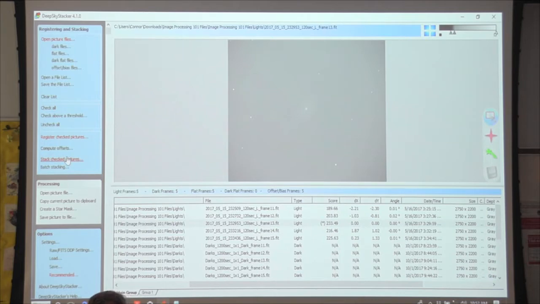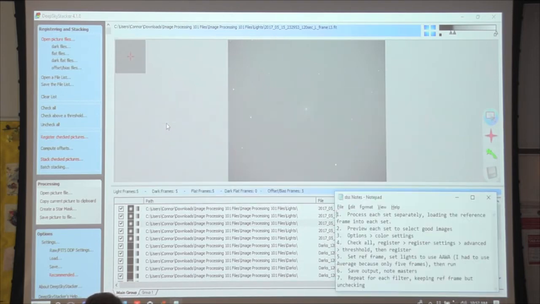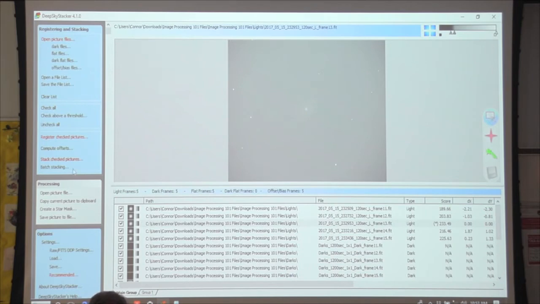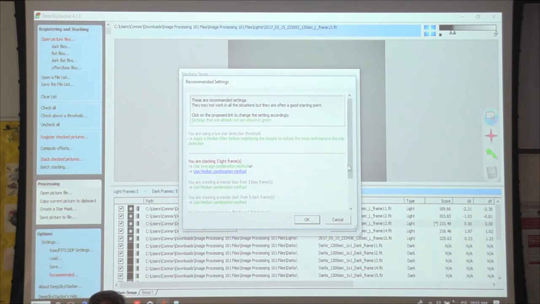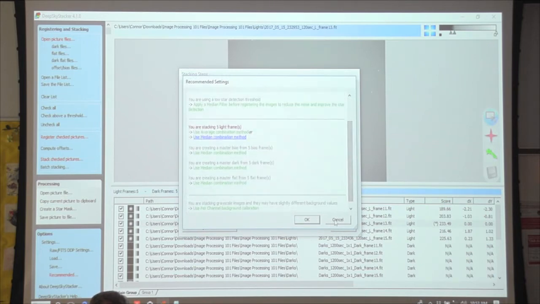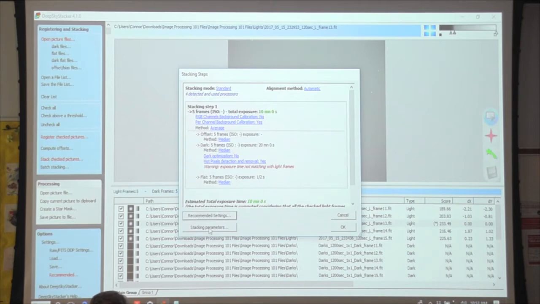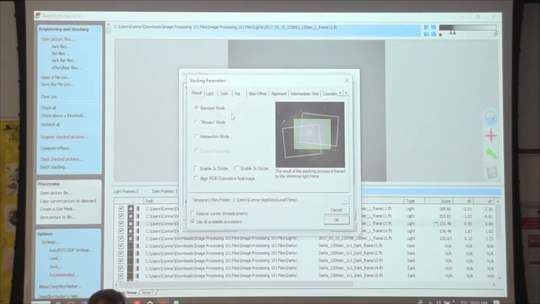Okay, so we go over to stack pictures now. And I'll just check my notes to make sure I'm not forgetting anything. Oh yeah, one last thing that we want to do. When we go into stack pictures, it'll pop up a dialog box, and you want to look at the settings that are in here. If you click recommended settings, it'll give you some warnings and tell you things that you want to do here. But generally, you go into the stacking parameters, and this is where you're telling Deep Sky Stacker how I want you to stack the data.